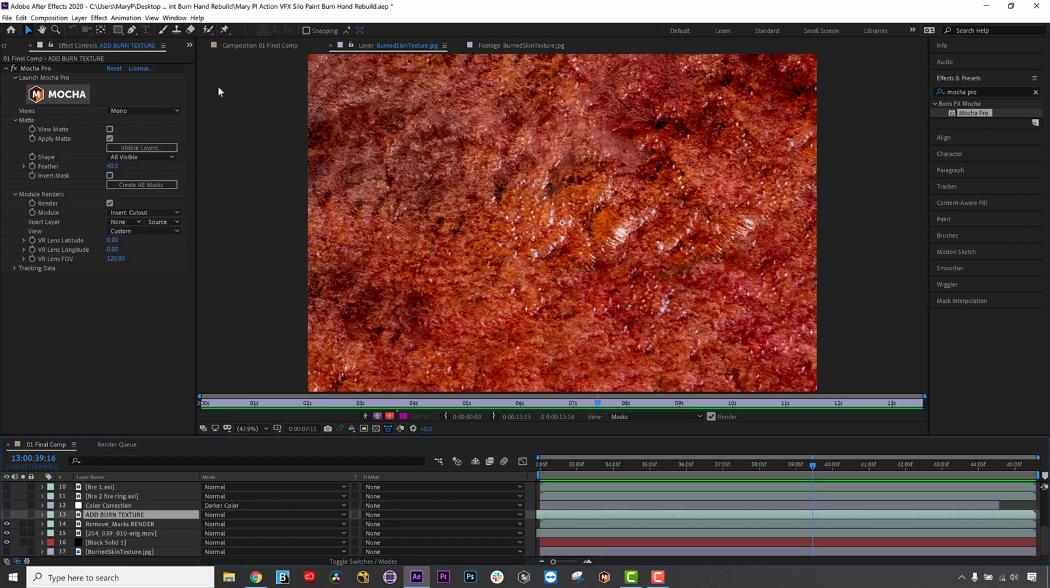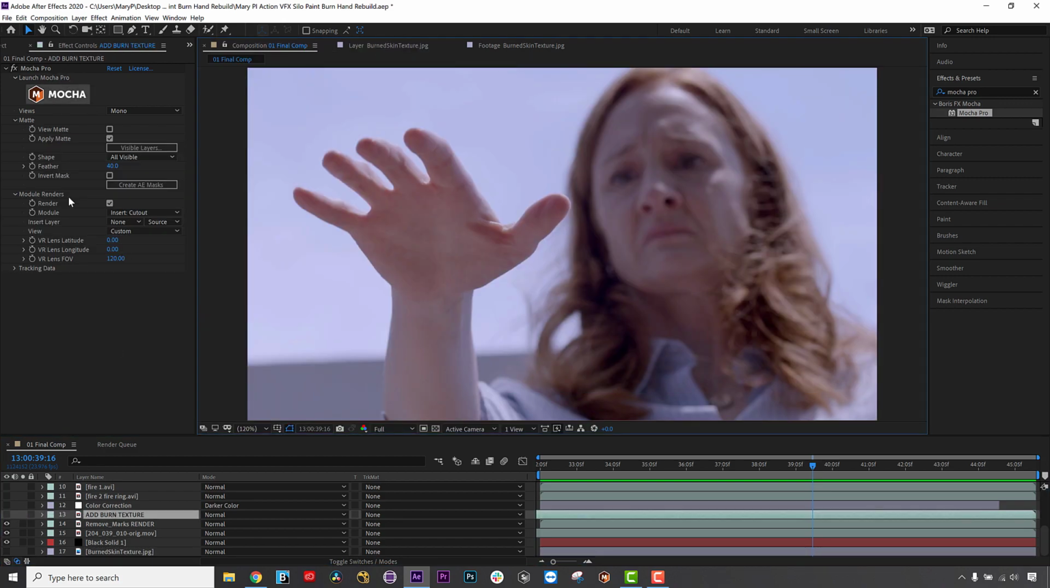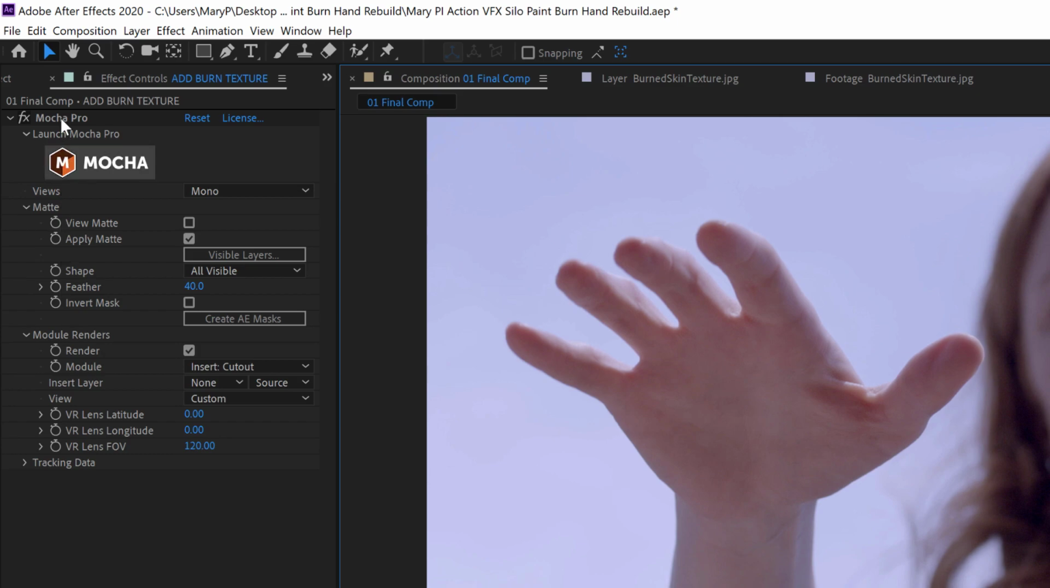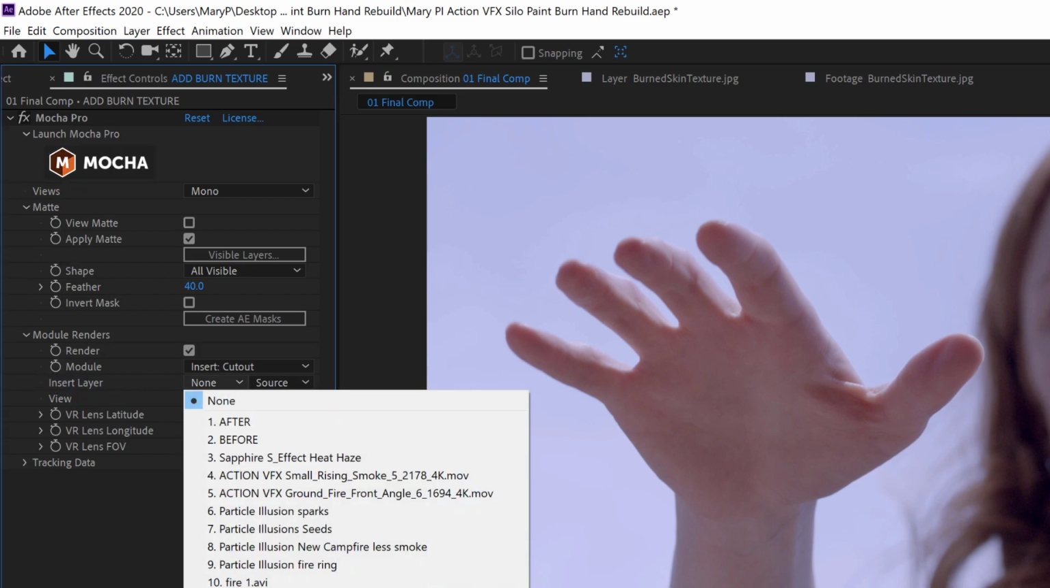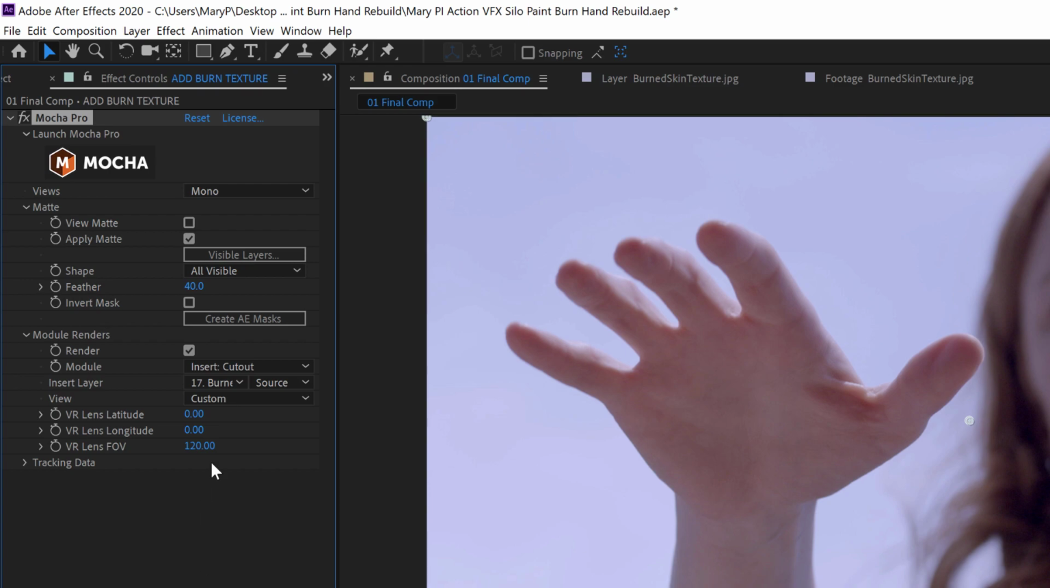So on our burn texture, what we're going to do is we're going to make sure under our Mocha Pro module, under Insert Layer, we're going to select Burned Skin Texture from our layer pile.